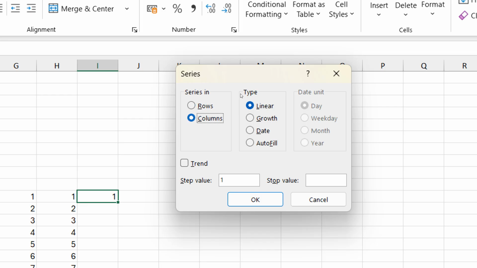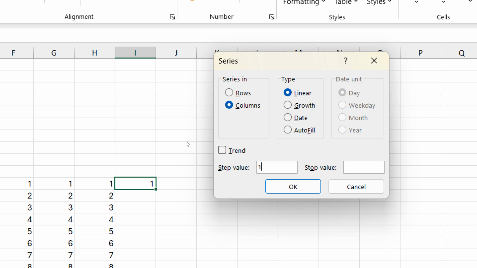Linear is adding. Growth is multiplying. Date we'll see in another few minutes. Trend is forecasting. Let us go for linear. Step value is 1. That means 1 plus 1 will be 2, 2 plus 1 will be 3, 3 plus 1 will be 4. Assume that instead of 1, we are making it as 2. What could be the next value? 3, 5, 7, 9, 11. So let us make it as 1.